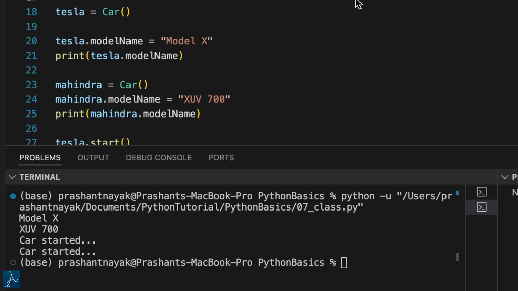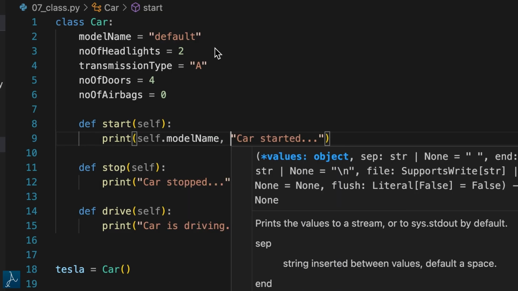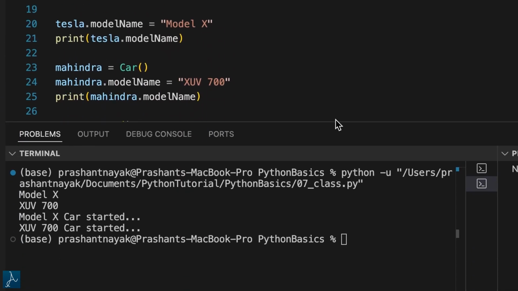Here is how. I'll go back to the method definition and modify the print statement. Instead of just printing car started, I will type self.modelName, car started. Now let's run the code again. And there you go. This time it displayed Model X started and in the next line XUV 700 started.